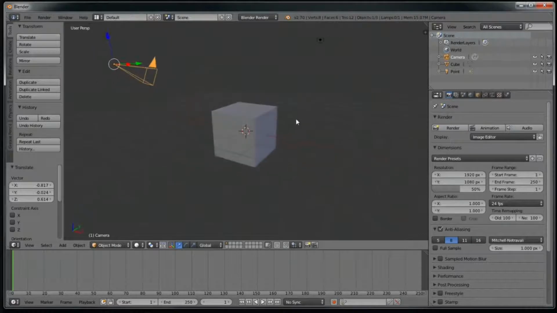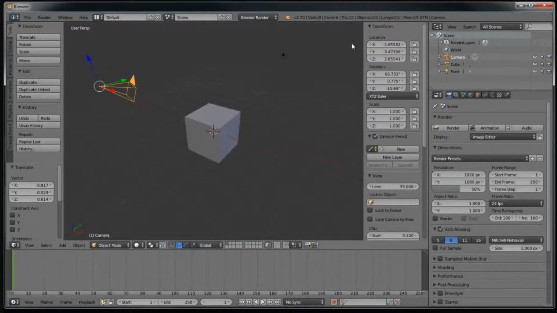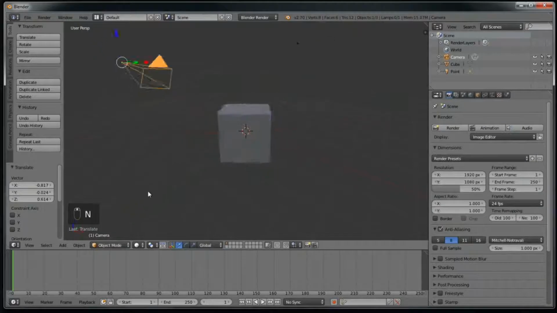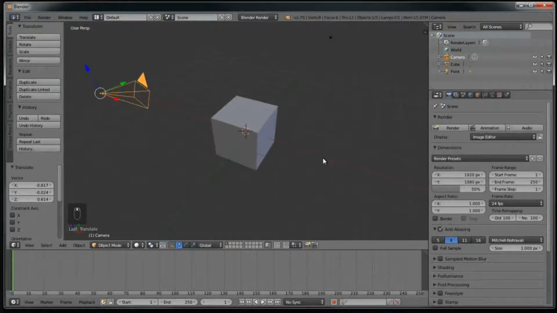And one way that you can navigate around is with your middle mouse. Actually, one thing I need to do is go down here and click on Start Display so that you can see a little overlay that should for the most part tell you what buttons I'm pressing, because that's very important when it comes to Blender.